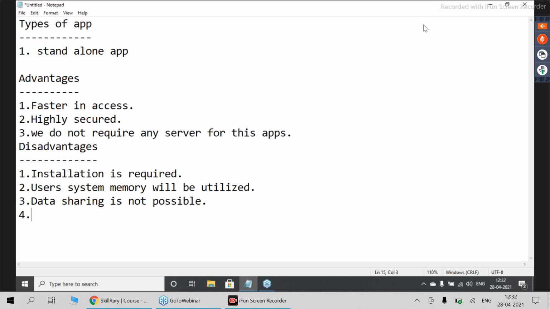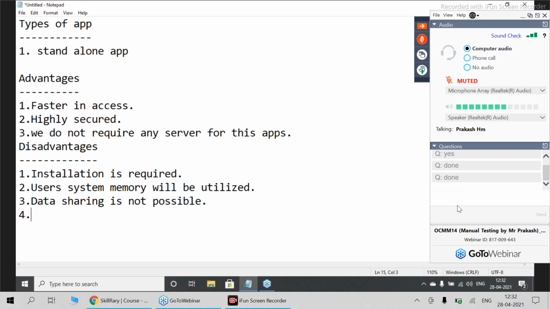Next. How many users can access at a time? Only one user can. See, a single user can access at a time. At a time, only one user can access. When you are accessing, how can others access it? One device, one person. Single user can access at a time. Okay. Next.